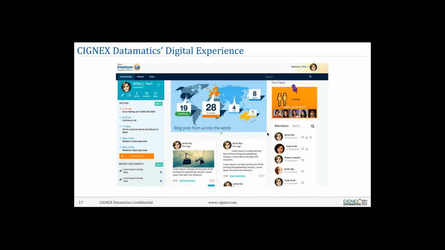You can edit your profile by just moving to this pen out here. You can upload your own photograph. So this is similar to a LinkedIn or a Facebook setup.